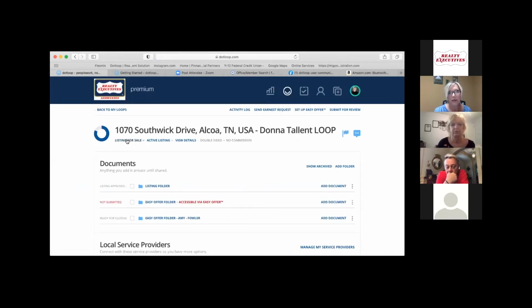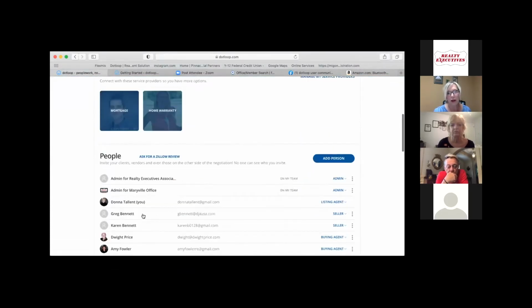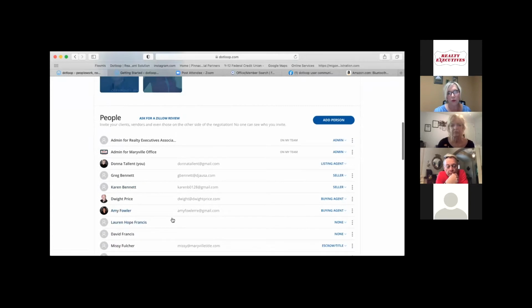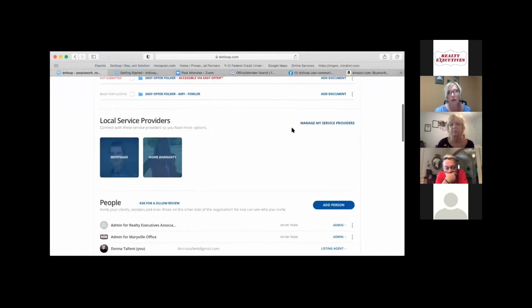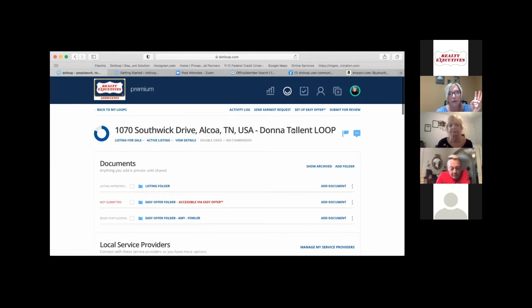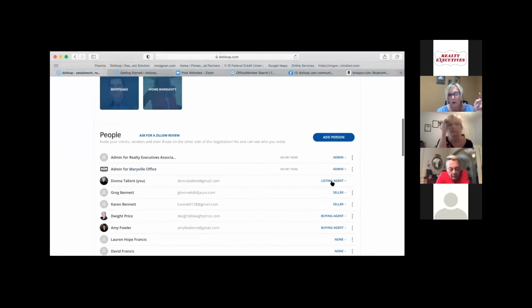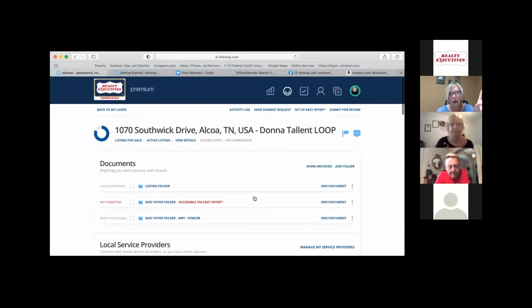So this is listing for sale, active listing, and then I always make sure that you have the listing agent role right here. Make sure you have the listing agent role. So you have to have all 3 of those things to be searchable. Listing for sale, active listing, and the agent role as listing agent. Those 3 things will automatically make your loop searchable.